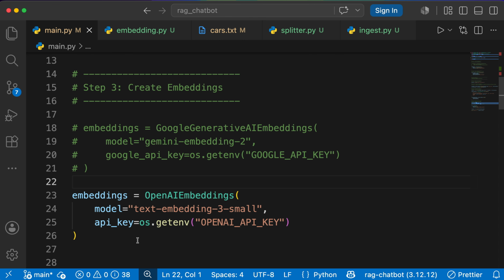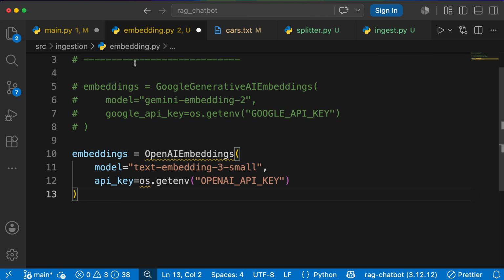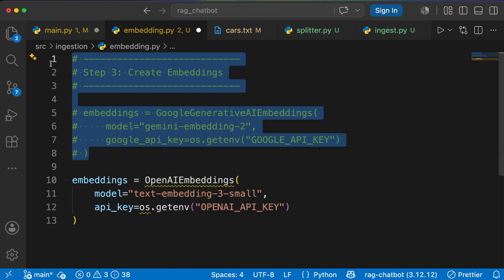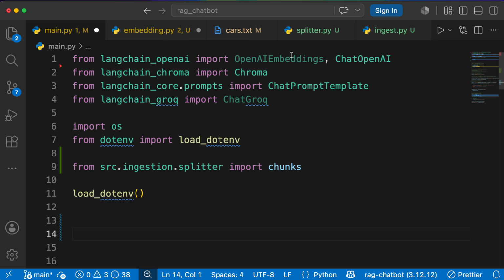Now I'm back. Let me show you how to do it. Just cut this code and remove those comments and import the OpenAI embeddings from here.